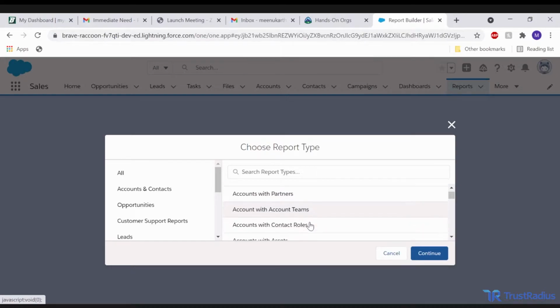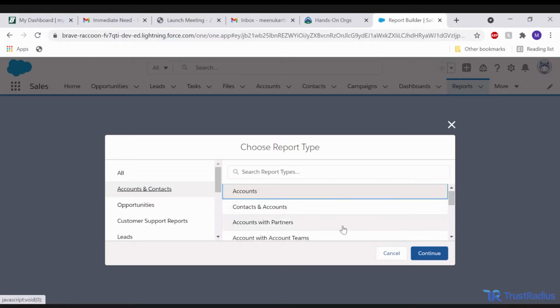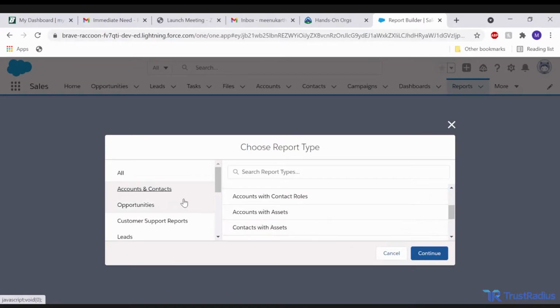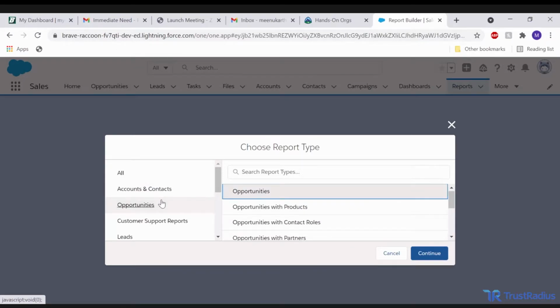And you've got Accounts with Account Teams. Account teams are usually internal teams. Accounts with Contact Roles, and all these are a broader part of, when you see the left-hand pane, Accounts and Contacts. All that I'm running through are a broader part of Accounts and Contacts. And then you've got Opportunities, which are usually converted from leads. A lead is what you get from a prospective business that you're trying to build, and that is converted through various steps into opportunities.